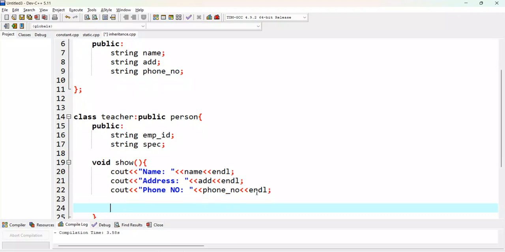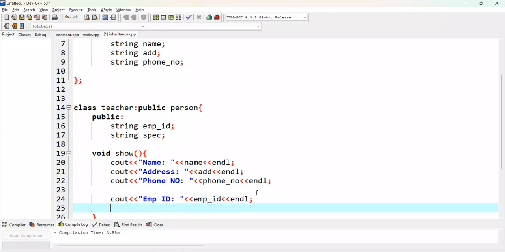Now the teacher also has some data members which are not inherited from the person, but directly belong to the teacher. I'm also going to display them. For example, the first one is employee ID, and the data member which we are using for that is employeeID, and similarly endl to go to the new line. And the second of its own variables is specialization, the domain, and for that we have used the variable spec, and similarly endl to go to the new line.